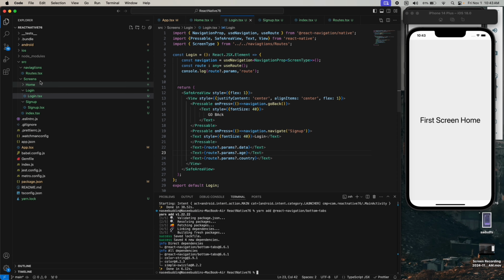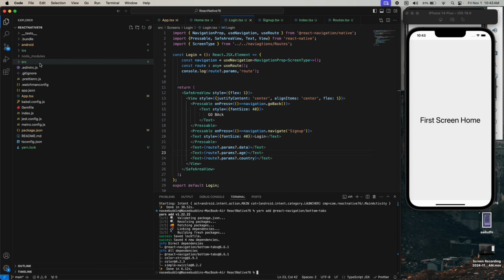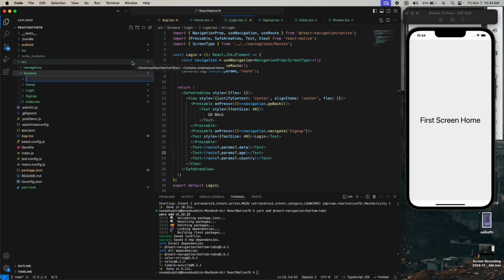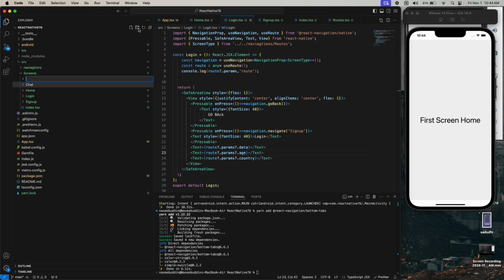So just come here. First I will create the screens for the tabs, and first I will create the chat screen, and then I will create the profile screen, and we are going to create the explore screen also, and we are using the home screen also. So home, chat, explore, and profile. I'm going to create the chat screen first.